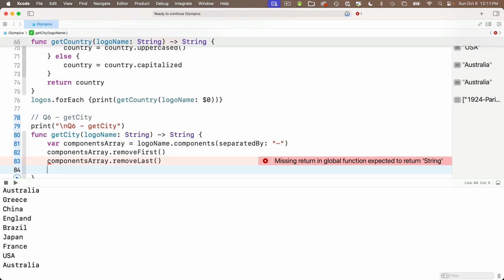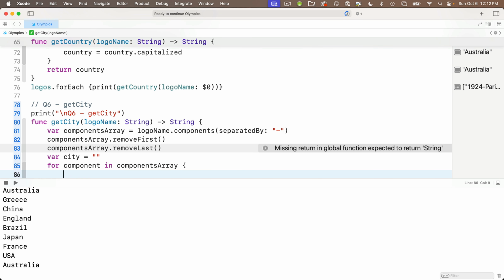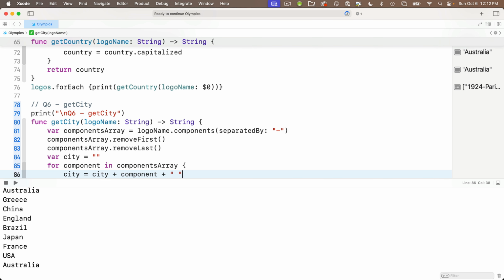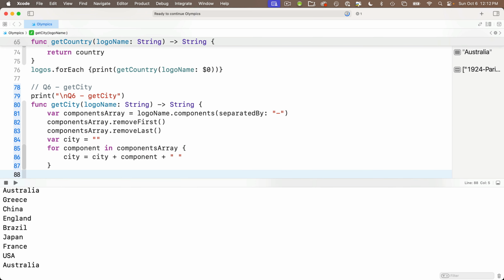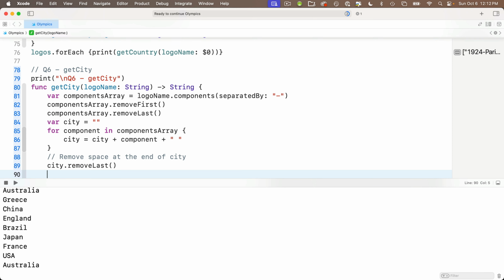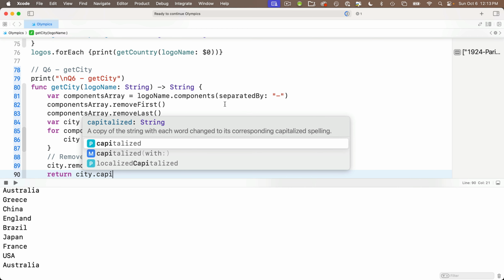Most cities will have 1. Some cities, like Los Angeles, will have 2. So if there are multiple elements that make up the city name, we're going to go through those. So first, let's create an empty variable called city. We'll say var city equals empty string, and then we'll go for component in componentsArray, and in between the curlies, we'll say city equals city plus component plus an empty space because we want to make sure Los and Angeles has a space in between them, but this will give us an extra space at the end, but we know how to get rid of that extra space. We just say city.removeLast, space gone. Then we'll return city.capitalized because we want to make sure that we capitalize every part of the city name.